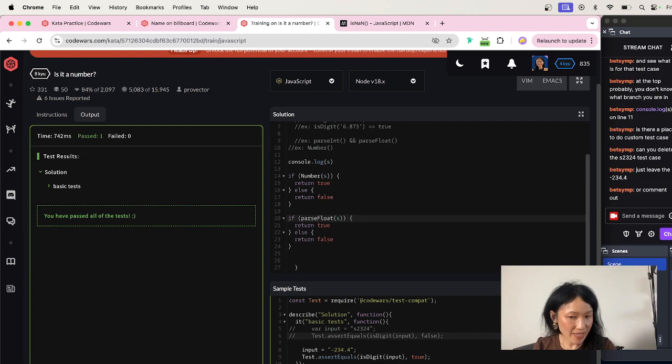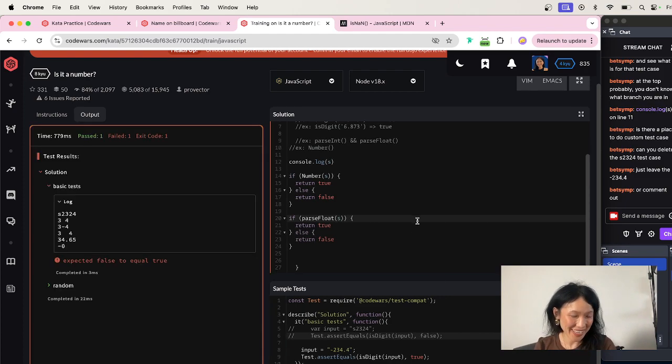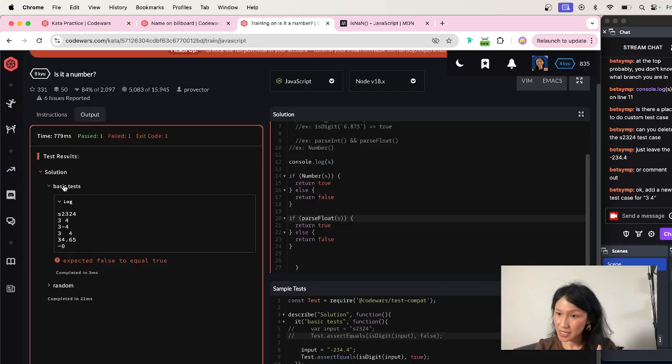How come it passed here, but it won't pass here? That's interesting, because they seem like they're still both basic tests. Add a new test case for 3, 4. Okay.